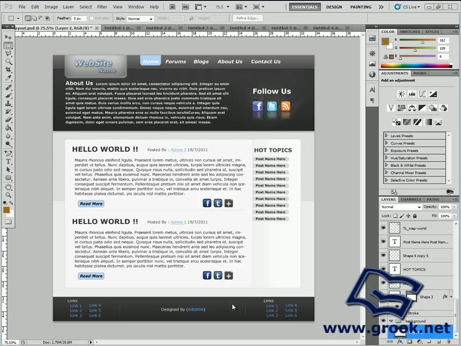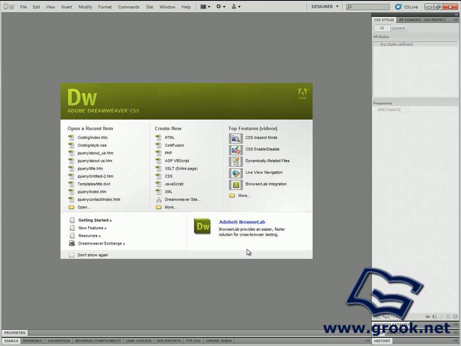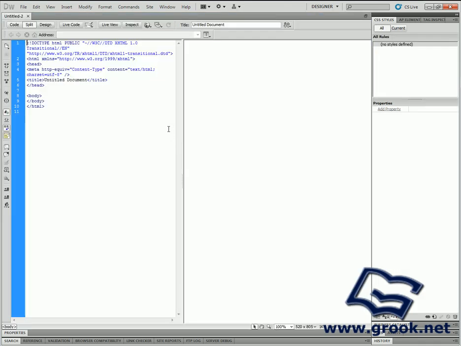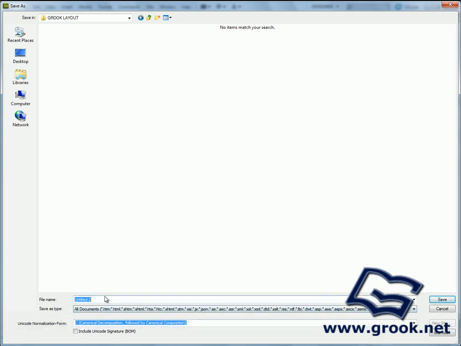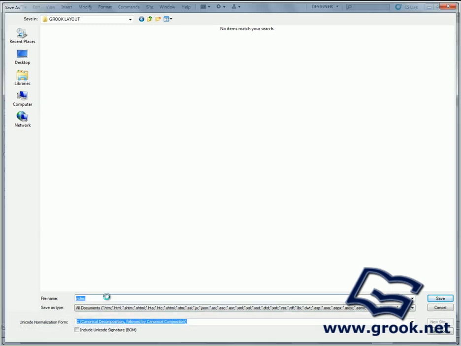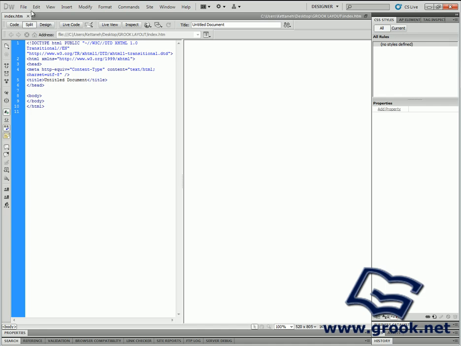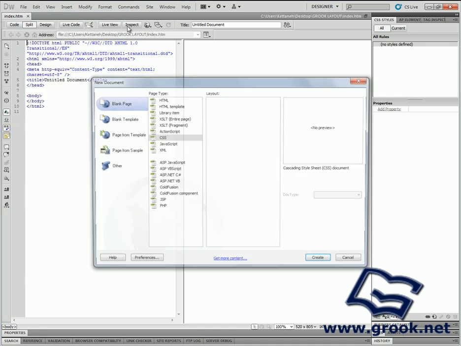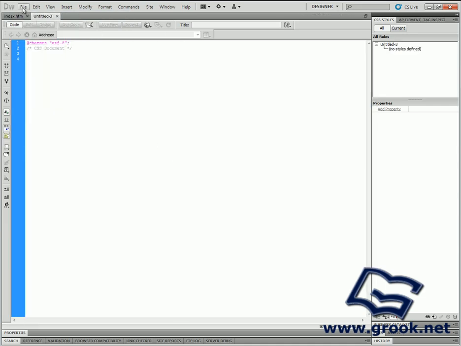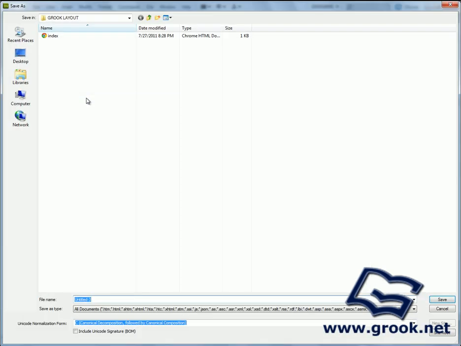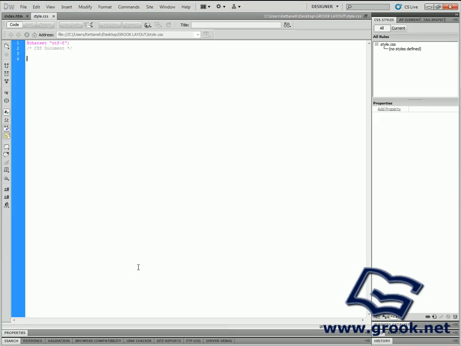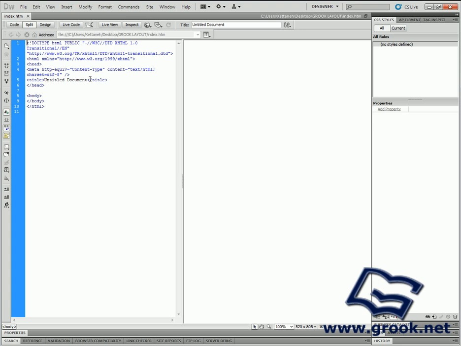Okay, now let's start our HTML coding. I'm gonna use Dreamweaver as my code editor, and you can use any code editor you like. Let's start. I'm gonna create a new HTML file. I'm gonna save it as index.htm. And I'm gonna make a new CSS file, and also save it as style.css.